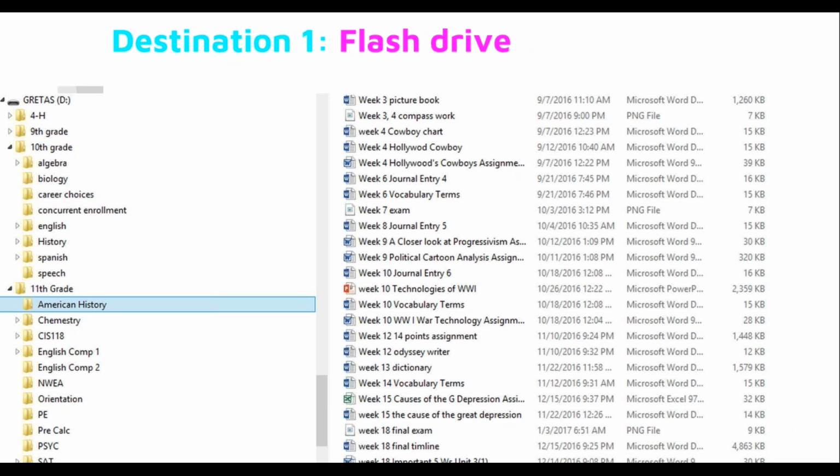That way, if I lose an assignment or something gets turned in wrong, maybe I sent it to the wrong teacher, I can go into Infinite Campus and look for my missing assignments, and maybe my week 6 journal entry was missing. So I could go into my flash drive, just look up week 6, and it's right there. I can turn it in easily from there.